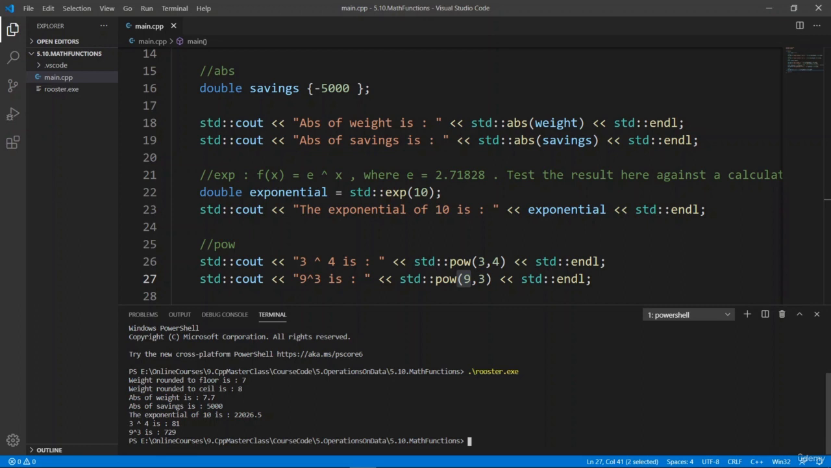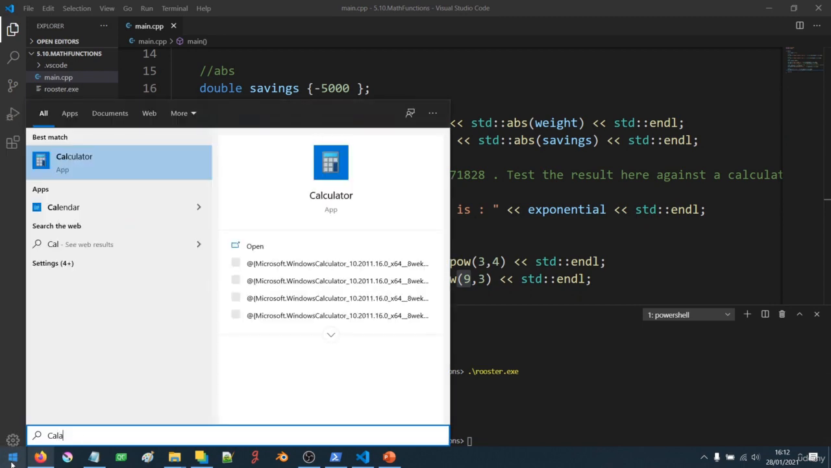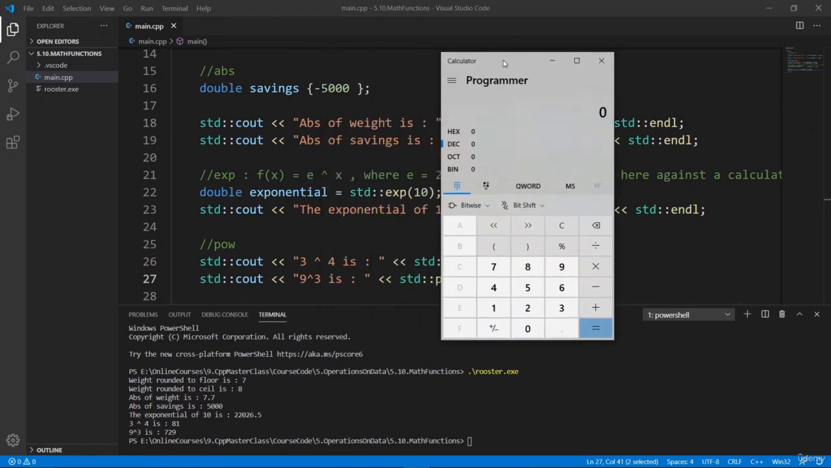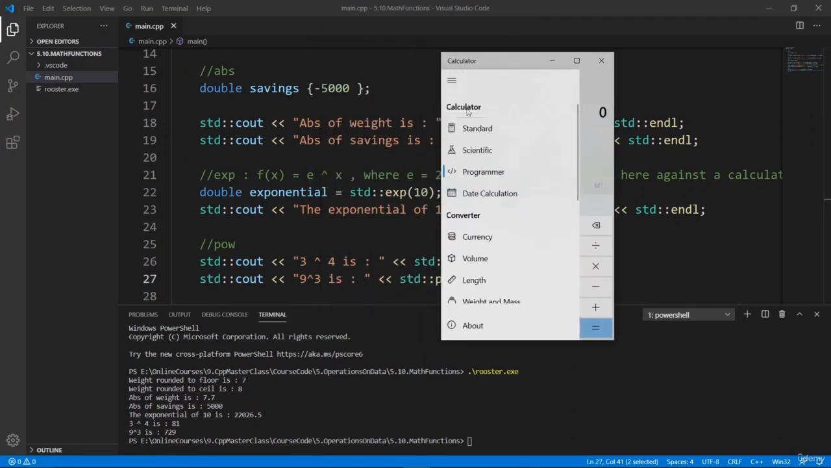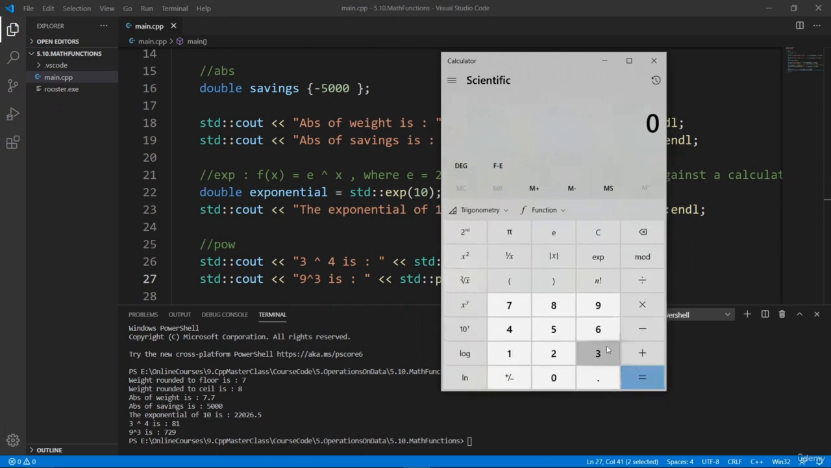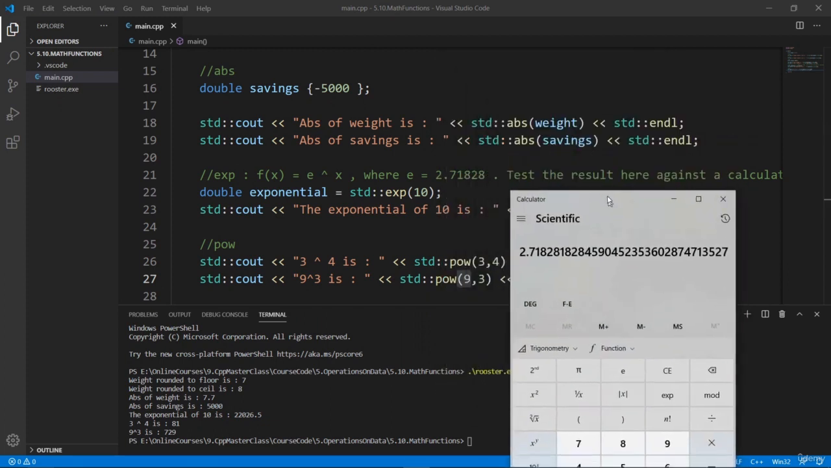Okay, so if we go down, we're going to get the exponential of 10, and you're going to get that here. And again, what this function does is take e and raise it to the power of 10, and that's the answer here. We can try and prove this with a calculator. So I am going to open my Windows calculator. You can use whatever calculator you have access to. I am going to use a scientific calculator here, and you see that we can hit e, and we're going to get the value of this e number in math.